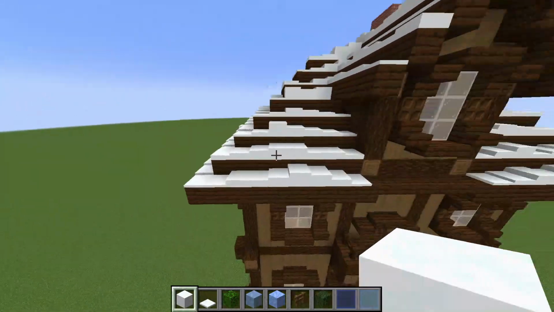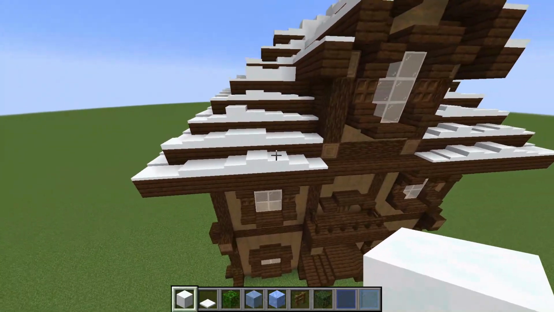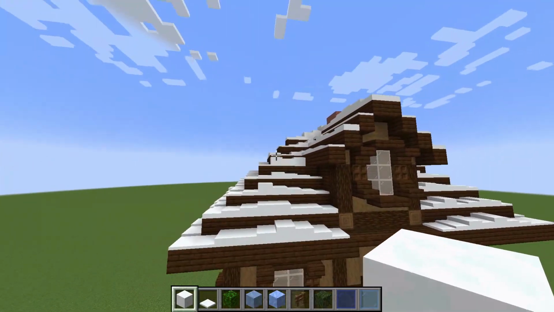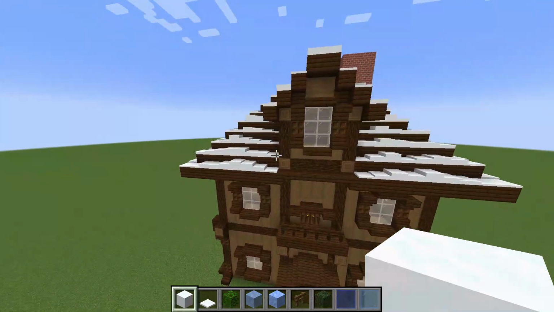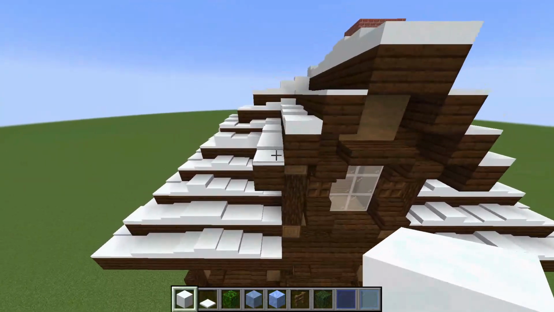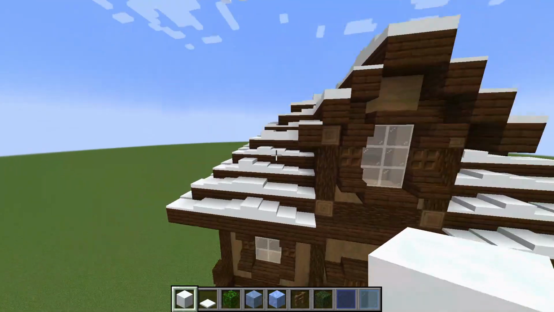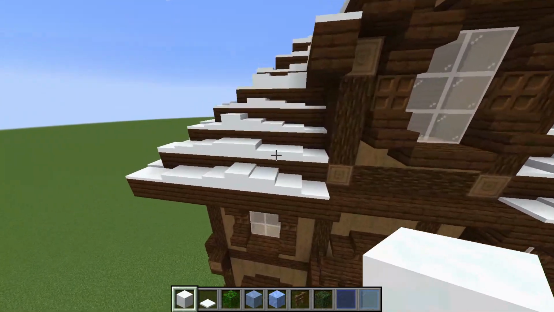Build up more in the middle like that, and you can experiment. I try to make it not super uniform, so it's sort of random with the snow. And if you have stairs on your house, you have to just get rid of those or not have the roof covered in snow. You could just use full blocks as well.